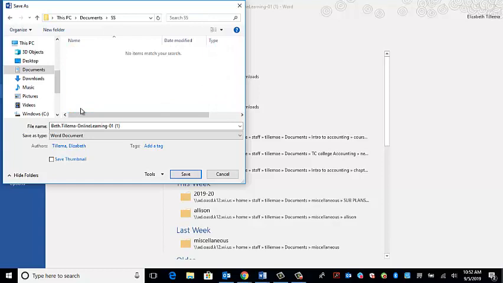I am going to try to stay organized and save all of my files to this SS folder. If you want to be even more organized, you can make a folder called Word, and you can save all of your Word files here. So I'm just going to save it in SS. I'm going to leave the document name as is, and I'm going to hit Save.